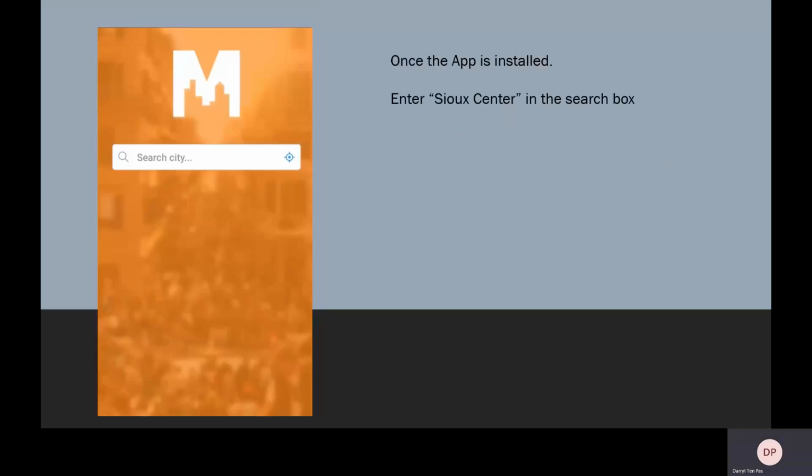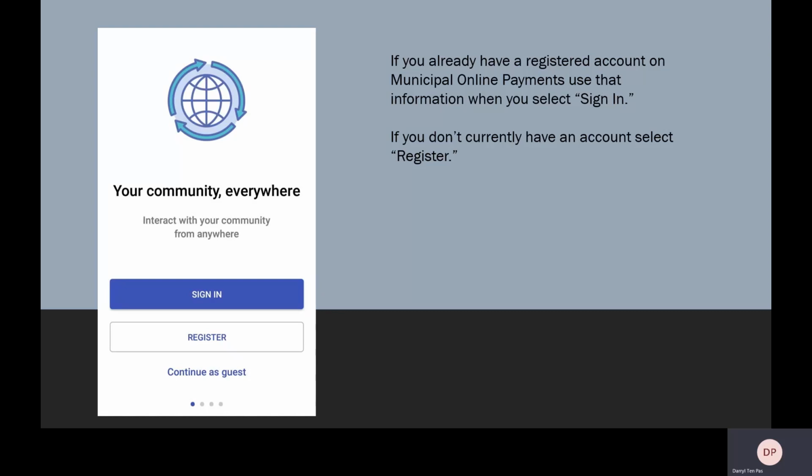The first step you will need to do is enter Sioux Center in the search for your city. Once that is completed and you select Sioux Center, you'll be able to log in if you're a return customer or register. If you currently have the online municipal payment through our website, you will already be able to use that login, and I will show you where that can be found on the city website.